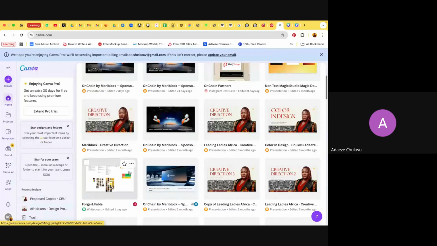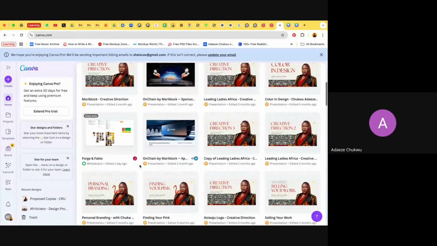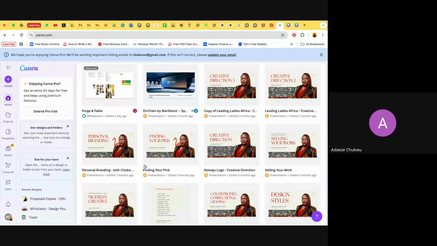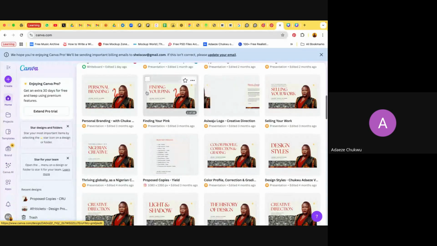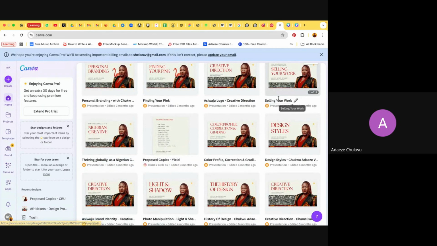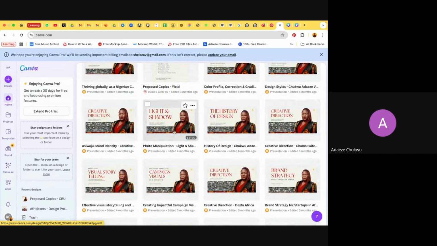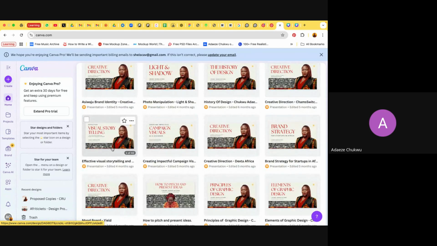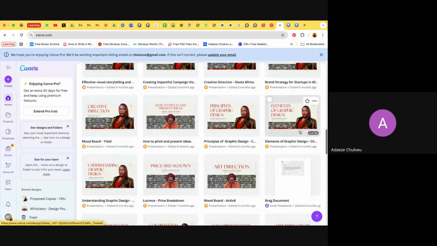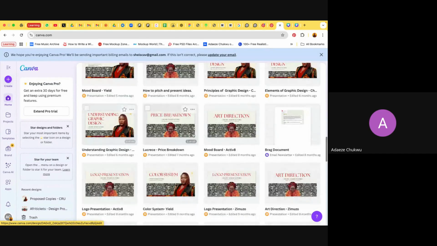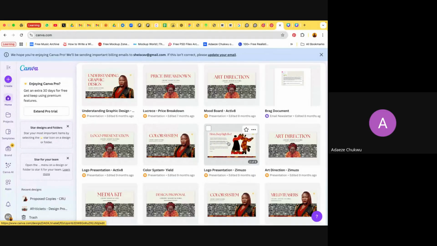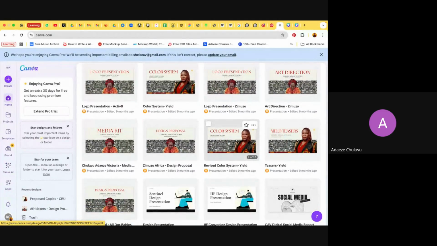Where Charms go? I swear I have it. Personal branding, finding your pink, Ashiwaju. Oh, I love this. I love this topic that I spoke at Carry Wise. It was so good. Proposed copy for yield as well. Color correction, design style, photo manipulation, history, creative, visual storytelling, brand strategy, mood board, how to pitch, the principles of design. I wanted to show you guys the one for typography, or maybe we should just move on because time don't really go.